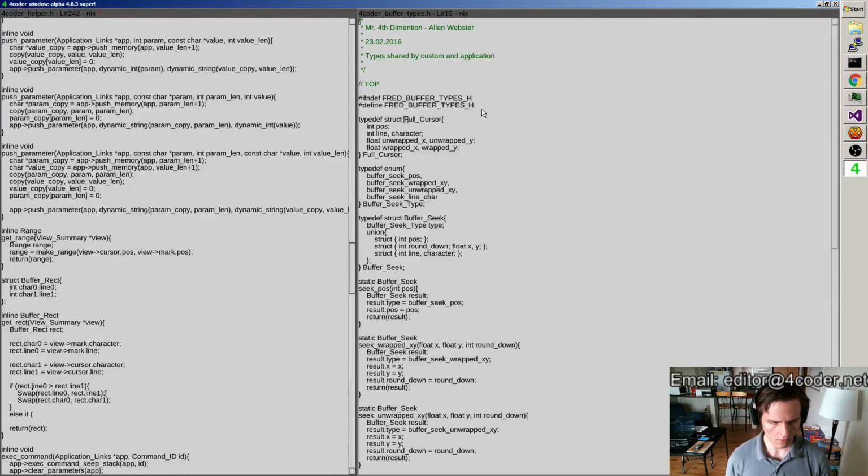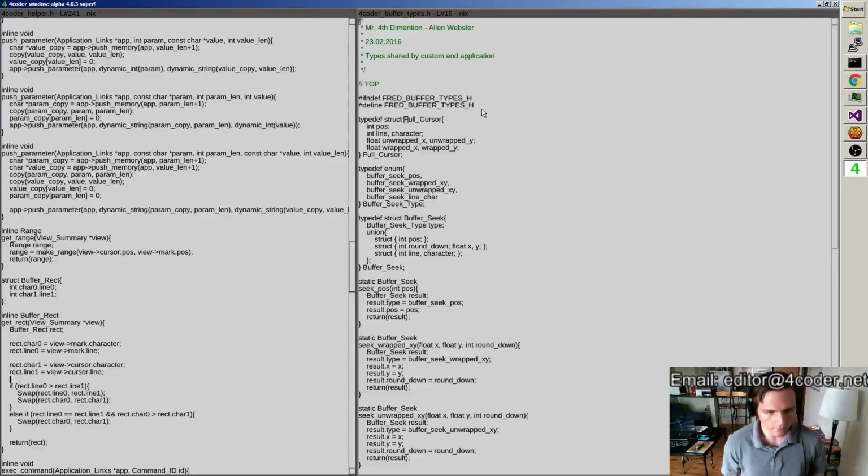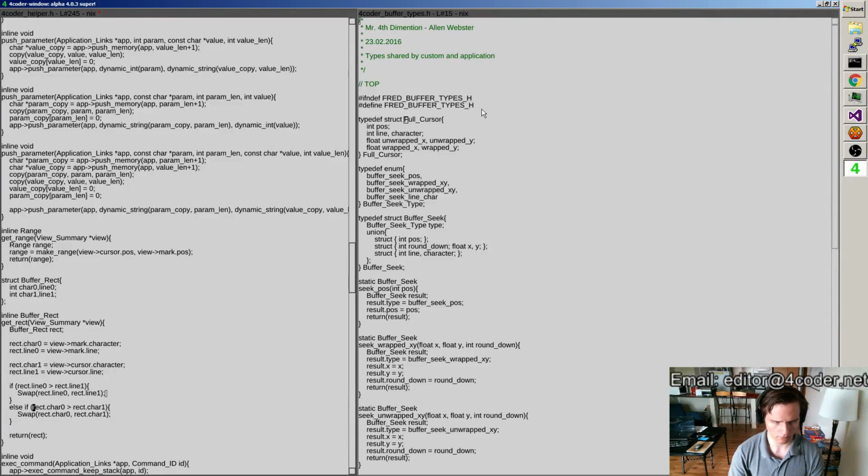Else, if these two are equal, and char 1 is less than char 0, then we still need to swap those. Okay. Actually, no. There we go. We don't care about which points are which. We want the char 0 to always be smaller than the char 1, I think. And we want the line 0 to always be smaller than the line 1.